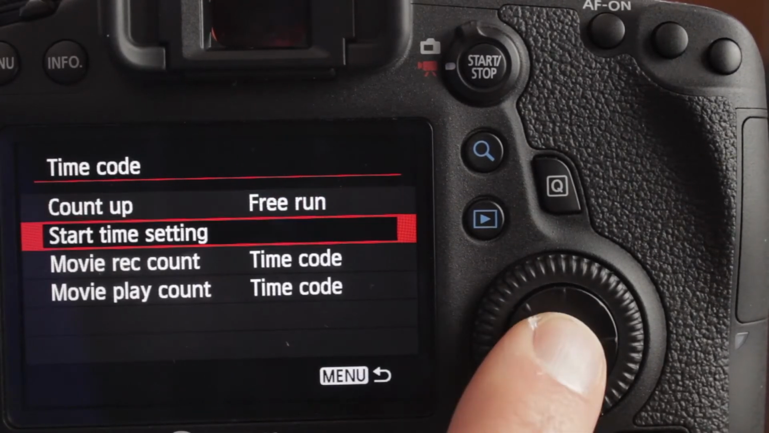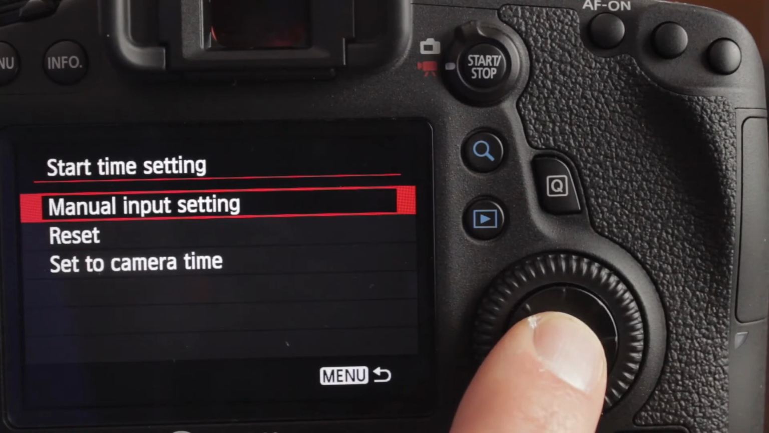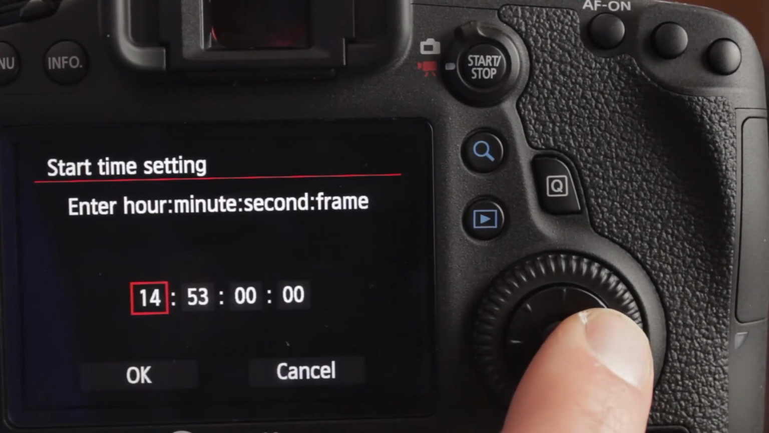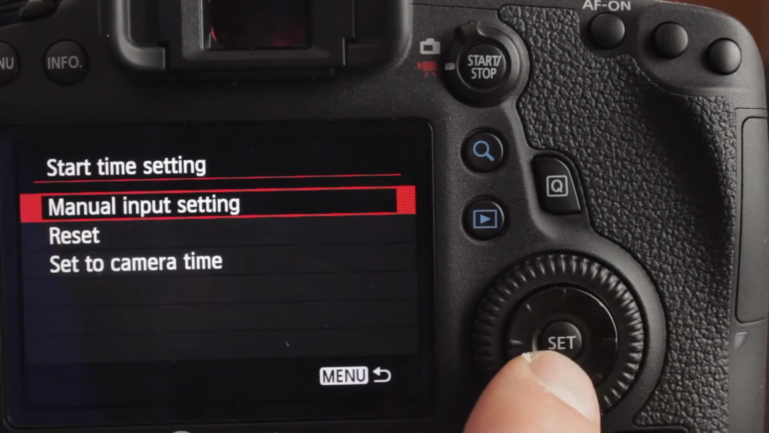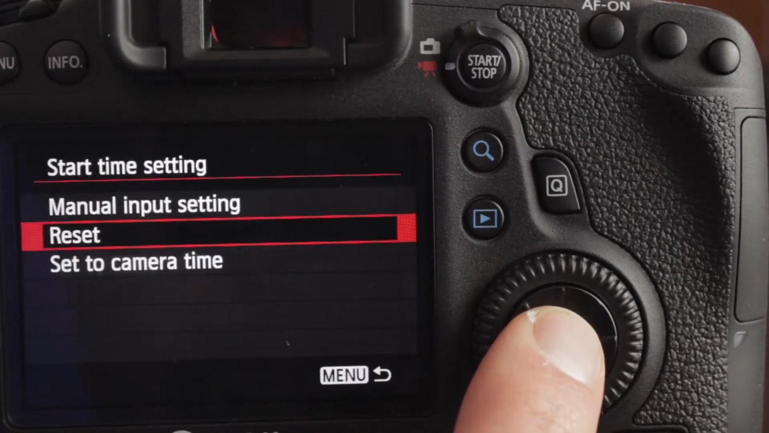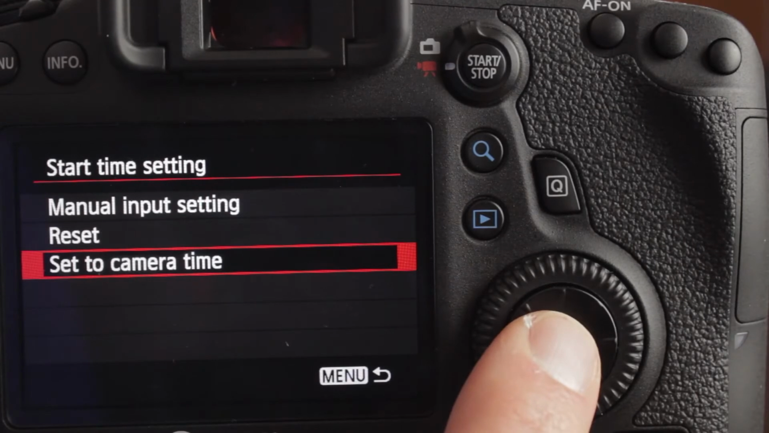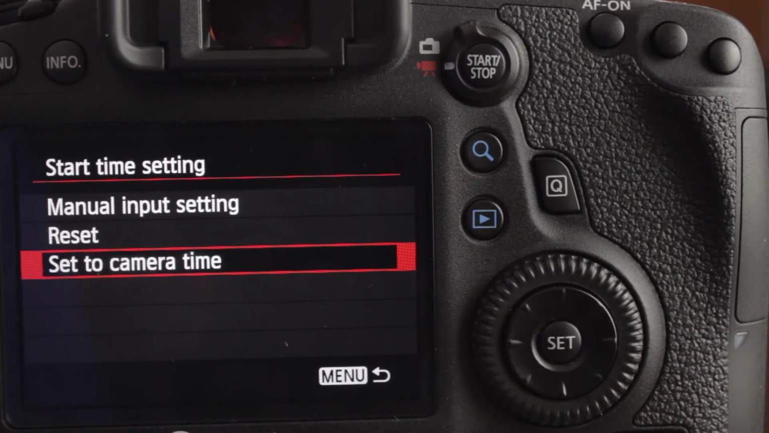And then you've got your start time setting, which I've talked about before, in terms of you can manually input it, which I tried to do for both cameras, which does not work. You can reset it, or you can set it to the camera time, which in this case the 60 does have Wi-Fi and you can get it pretty close. But if you have multiple 60s, maybe that approach would work. I kind of doubt it. It'll get you into the perfect frame match.